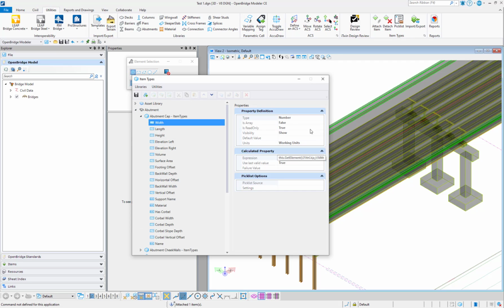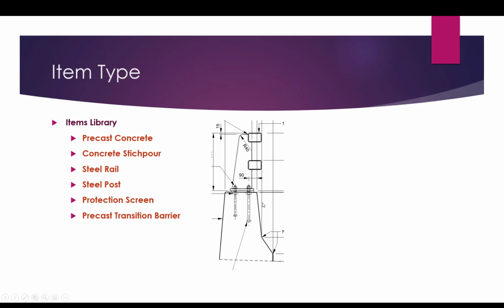To explain array, I'll give an example. So let's say this is a traffic barrier where this is the precast concrete and this one is a steel post, it has a steel rail, and also it could have probably some stitch pour around here somewhere, concrete stitch pour, and also sometimes we have, you know, a protection screen on the side of the traffic barrier attached with the traffic barrier or on the top of the traffic barrier. We might have different items and different types of things, like we could have some other in timber bridge or some other items. We can have multiple different items that we want to add, we want to show in our item type list.